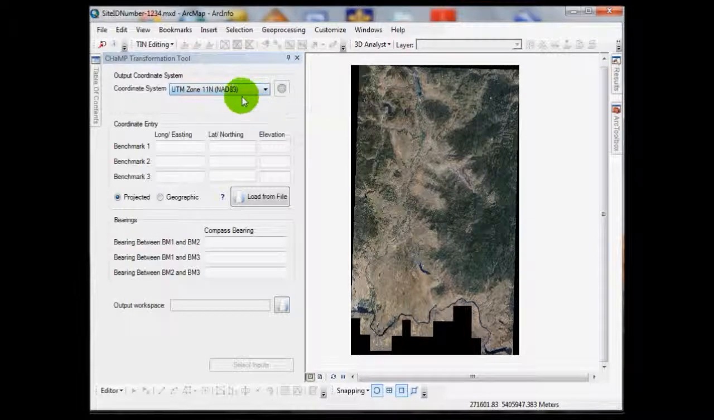And so to use the transformation tool, the first thing to do is make sure that the coordinate system is set to the one we're using. And for this data, we're in UTM zone 11 north. You might be in 10 north or 12 north. For this particular example data, we're in 11 north.